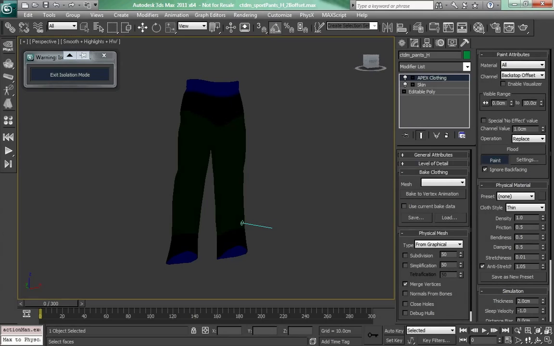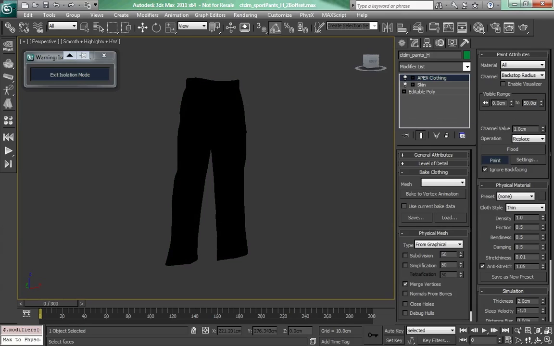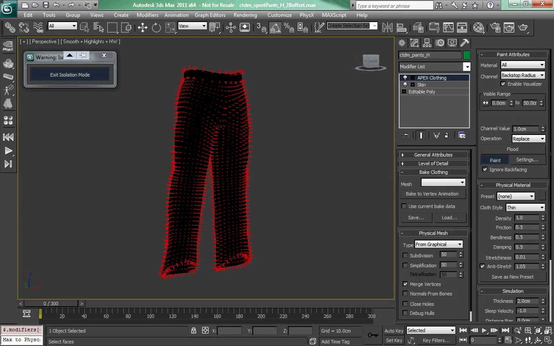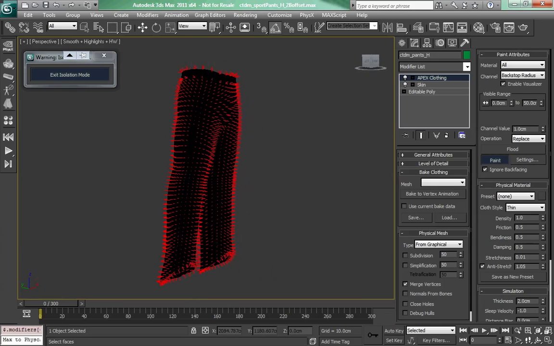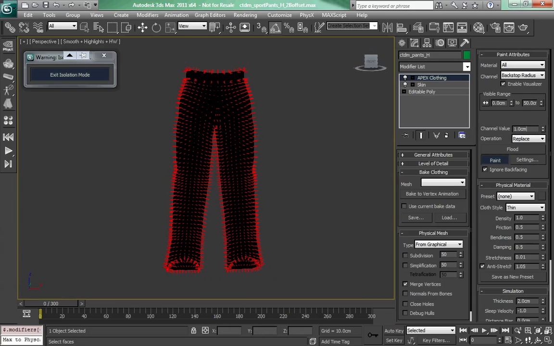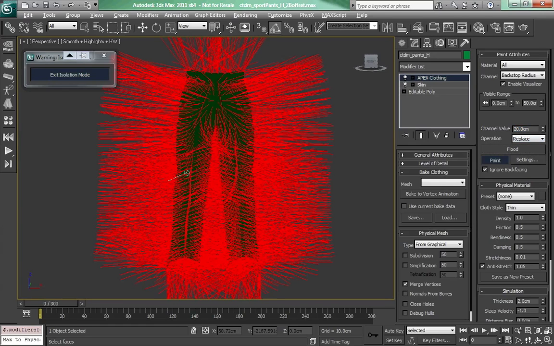Next, we'll adjust the backstop radius. Set the channel to backstop radius and turn the visualizer on. The default value of 1 centimeter isn't quite enough for our needs. What we want is a tighter approximation of that skinned mesh for the backstop to use as collision. In order to do that, we need a value somewhere around the neighborhood of 20 centimeters, as you can see here. Now that we've got this set, we can turn our visualizer off and we can move on to setting the attributes.